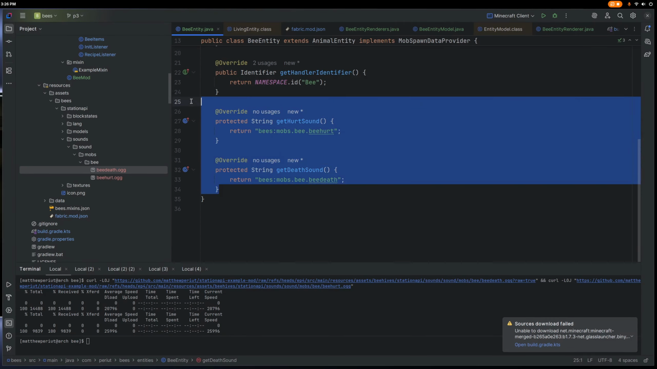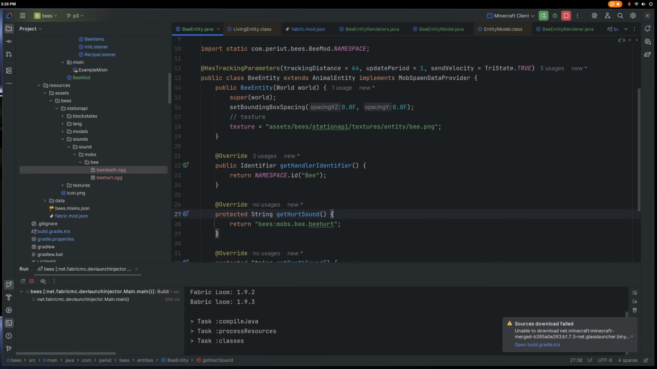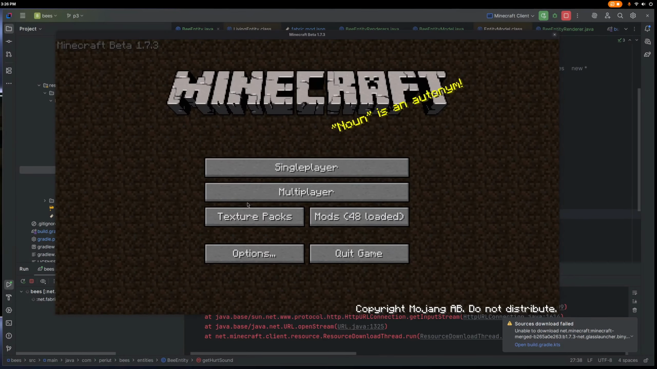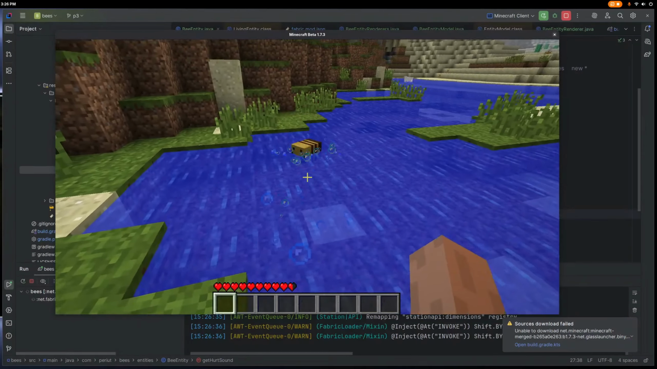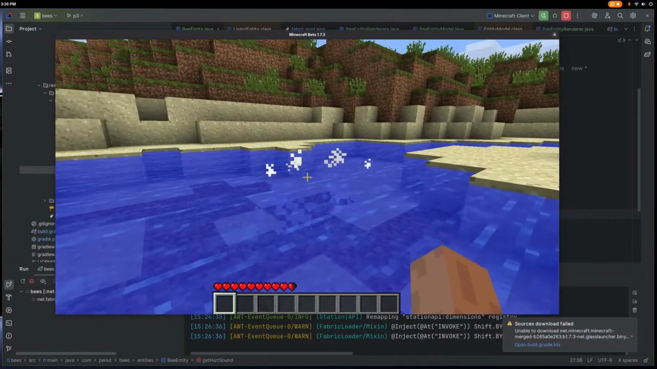Okay, so now that we have a hurt sound and a death sound, let's go ahead and test that it works as well. Okay, and let's go into our world, and you can hear when I hit the bee, it has a sound, and when it dies, it also has the death sound. So that's one step. So let's go ahead and finish up its model and make it so that it doesn't walk around like a pig or a cow.